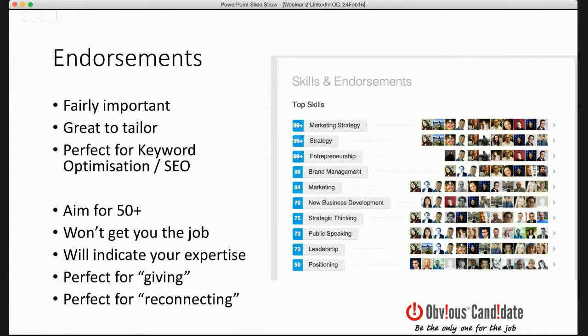But imagine you're hiring somebody and you've got two candidates, and we'll take marketing strategy at the top of this list. If you want someone who knows marketing strategy, if someone's got 99 plus endorsements for marketing strategy and the other person's got 4, it gives you an indication about who's doing better at marketing strategy. Now, you're not going to get the job because you've got 99 plus, but it just suggests if you've got a good smattering of the right skills here, all well endorsed by the industry, it suggests that really you're pretty good and you can do this. So for me, the industry is saying I can do marketing strategy, entrepreneurship, brand management. These are the things that I've tried to optimize my profile for.